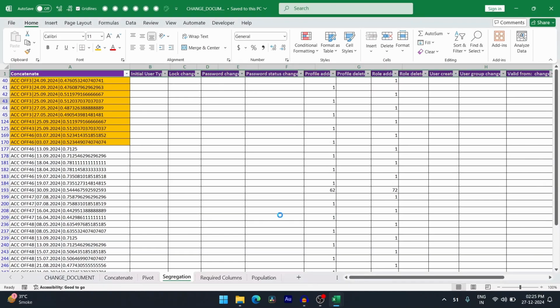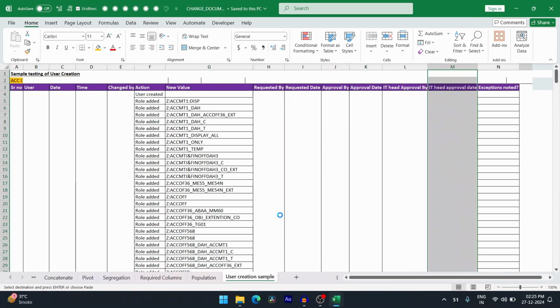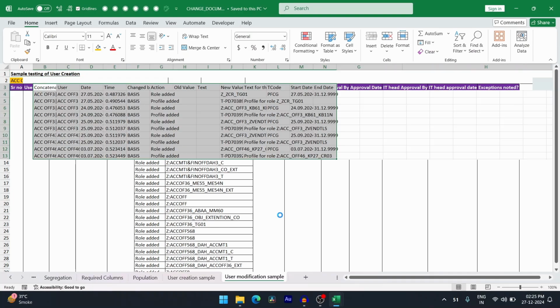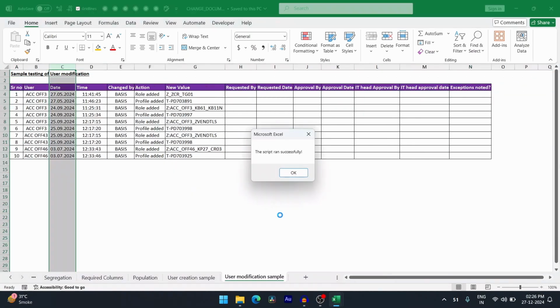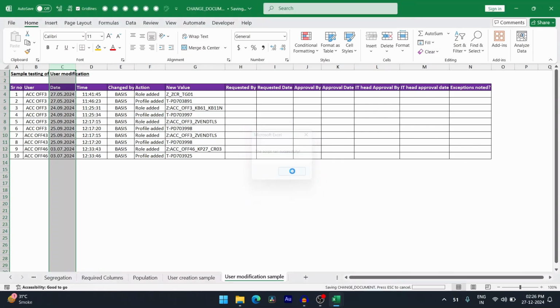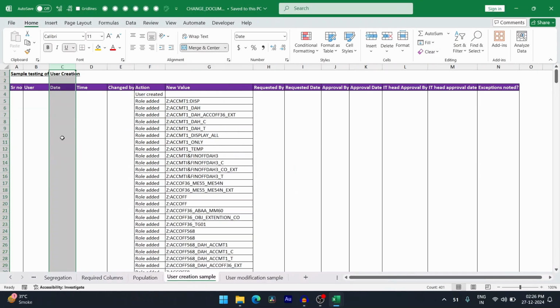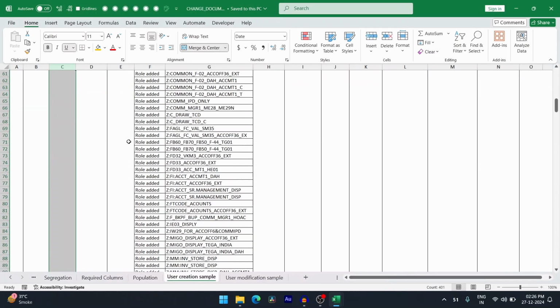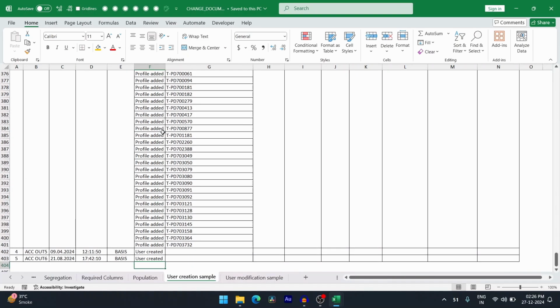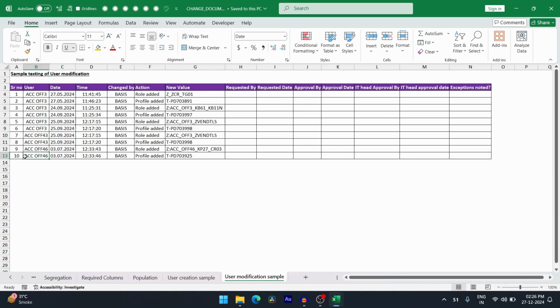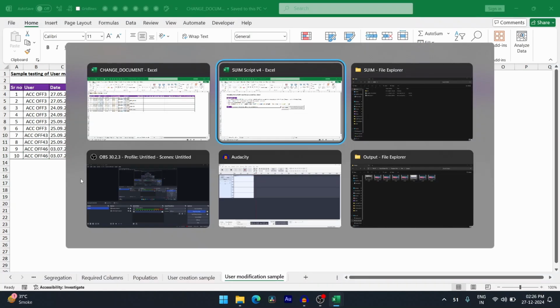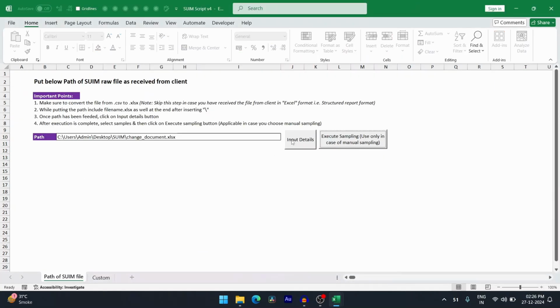And once I click on execute sampling, it will do the same set of sampling again, because this time the only difference is that the 2 samples have been selected by us, and it is giving me the pop-up that the script ran successfully. If I go back to the user creation samples and scroll down, I will see there are 5 samples of user creation, and similarly, I think we have taken 10 samples in the case of user modification. So this was for user creation and modification samples, automation or manual sampling.